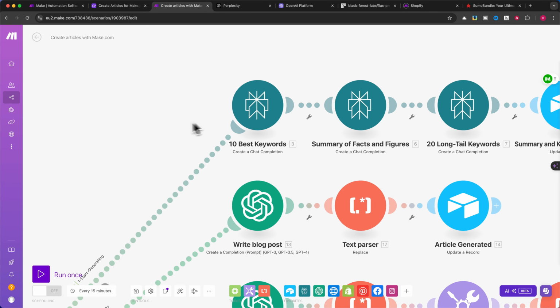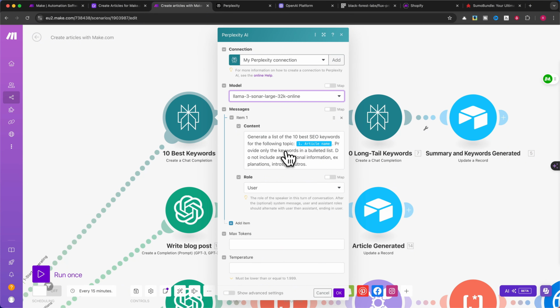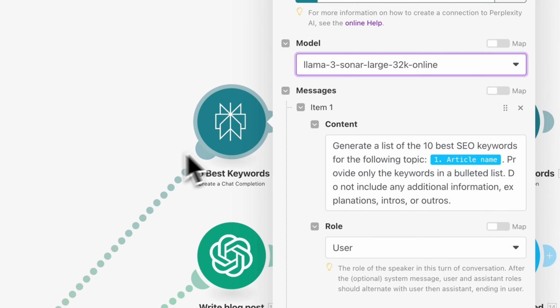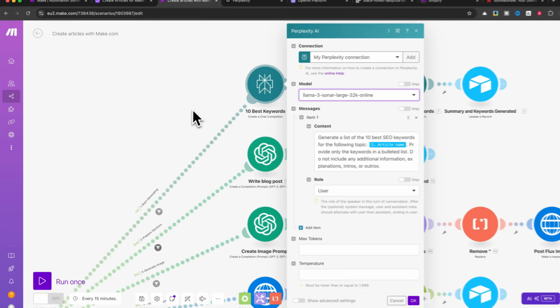In the Perplexity module, use the Create a Chat Completion action and select the model of your choice. I've used Llama 3 Sonar Online for this setup. In the content area, input the prompt to generate 10 keywords for the article name. Make sure the role is set to user. Click OK to save and proceed to the next step.